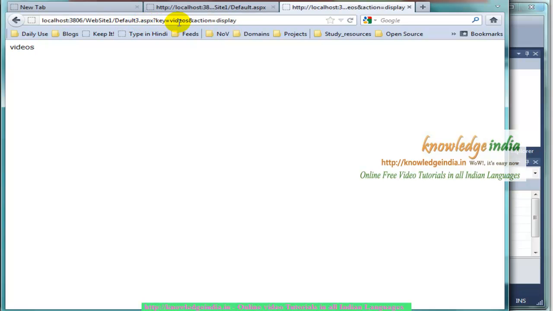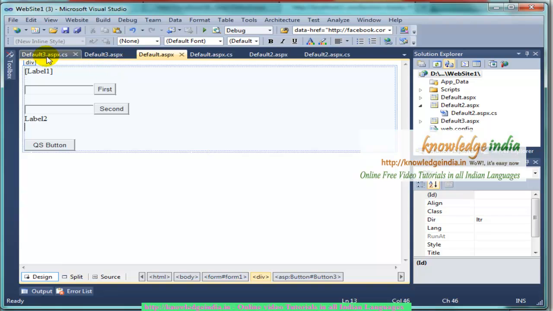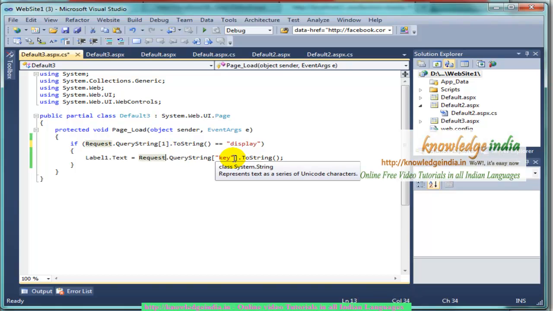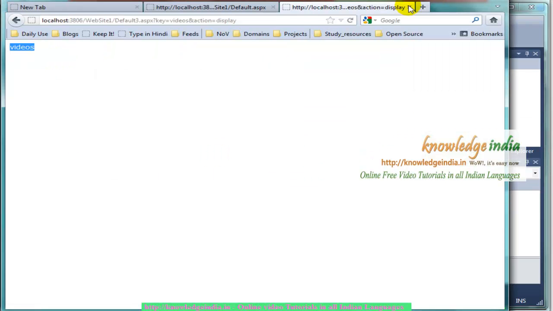Now I would just come and show you the same thing using the index also quickly. There I've put 1, I've put 0. Again I'm on this page. This time I'm going to write, say, tutorials, and I'm going to press the QS button. See, key is equal to tutorials, action is equal to display. Again it works the same way. So I hope you understood in what way this query string works.